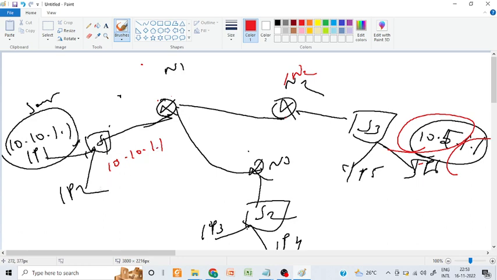10.10.1.1 is an IP address. Subnet masking is dividing, separating the IP address into network and host address. Here the destination IP address is 10.5.1.1. Now this router needs to identify the network of 10.5, because the first 2 bytes represent the network bits. Let us convert this into binary.